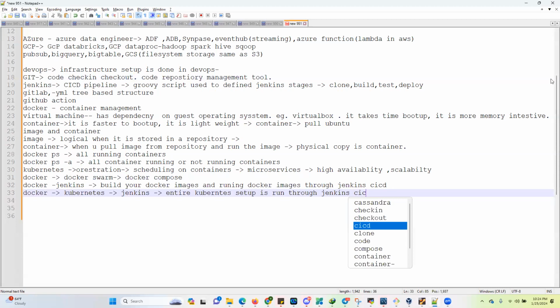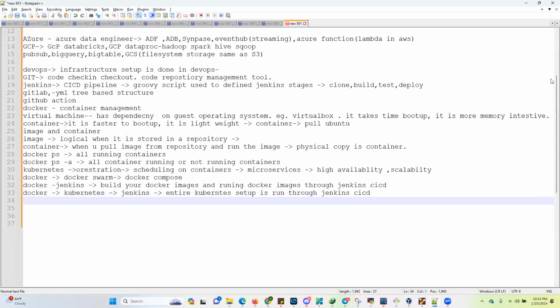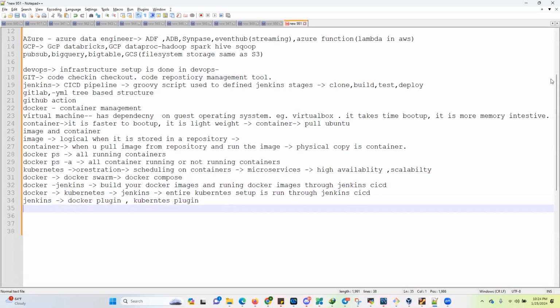Jenkins has plugins basically. So we have to add the Docker plugin and the Kubernetes plugin. And when we are writing a CI/CD in Jenkins, we have to define one stage for Docker and one stage for Kubernetes. There we will be doing the deployment part.